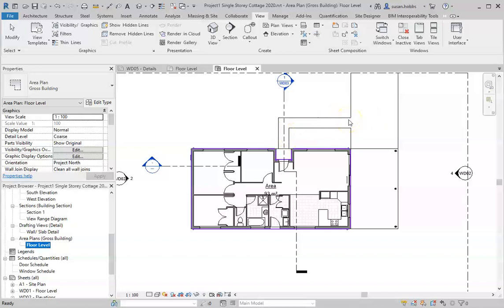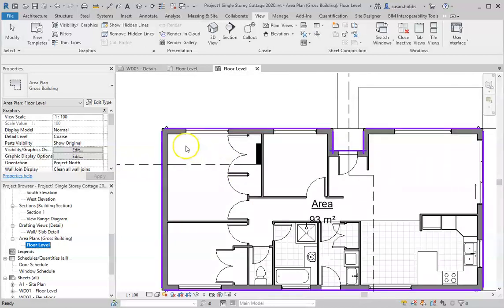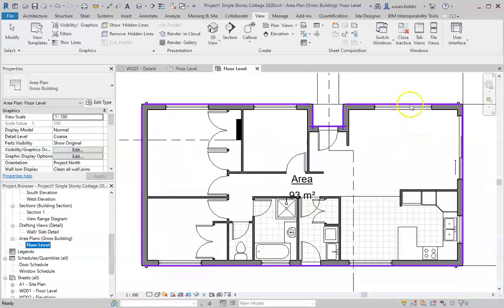It's just the view range that comes with the area plans. So you can see that there is a dark purple line going around the outside of our building, and that's identifying those external walls. That's part of it automatically calculating the areas for us.